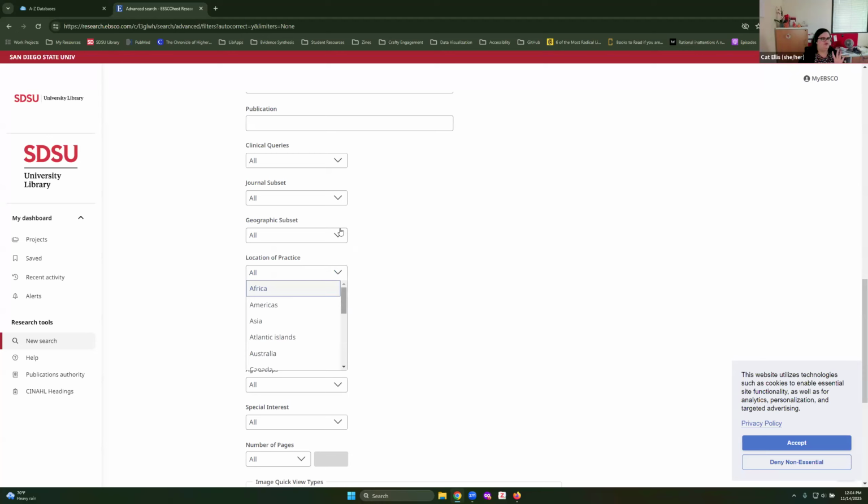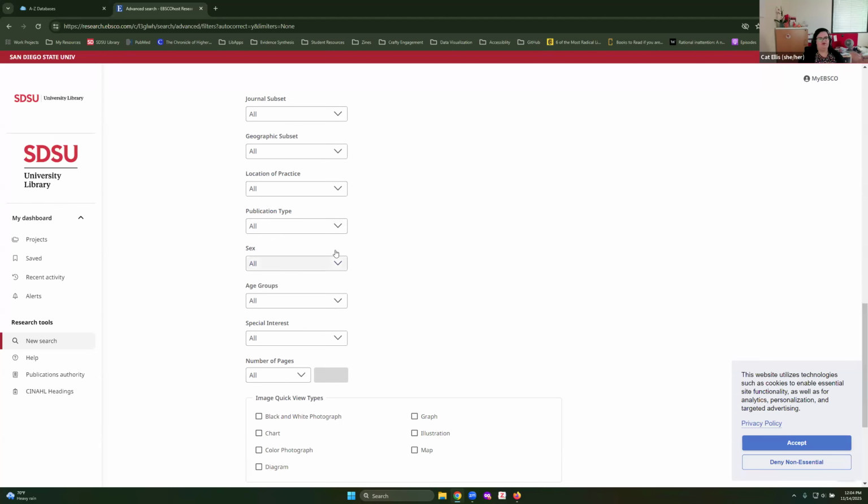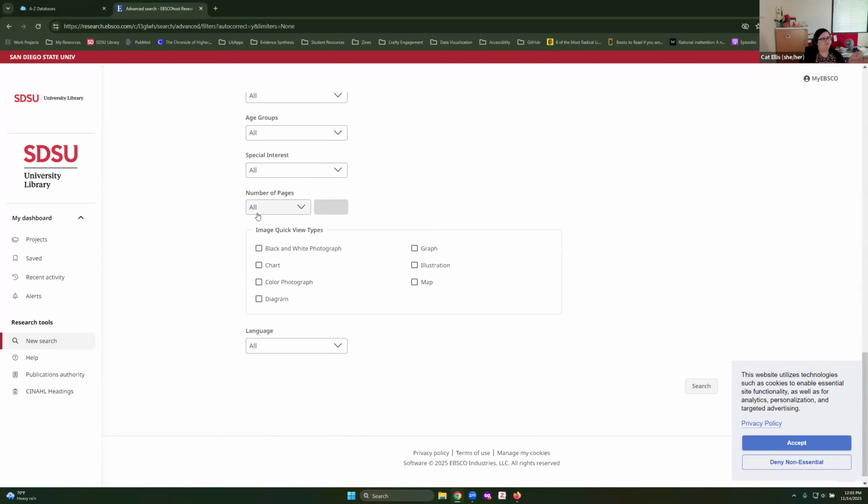I want to point out that geographic subset is typically for the publisher. So it's saying I want a UK-based publisher. Location of practice is going to be where the research was done. So if you want research done specifically in the United States, this is a way of limiting it to that. You can also limit it by publication type, sex, age group. There are also a bunch of special interests. The special interests here means typically specialty. And one that might be useful if you have a bunch of papers you have to read, number of pages.